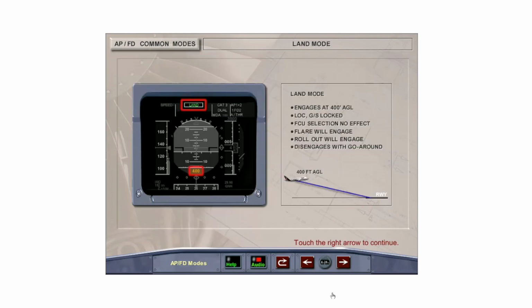At 400 feet, land mode engages. The FMA indicates land in the Common Modes column, indicating that the localizer and glide slope are locked, any selection on the FCU has no effect, and that flare and rollout modes will engage. Land mode can only be disengaged by engaging go-around mode.